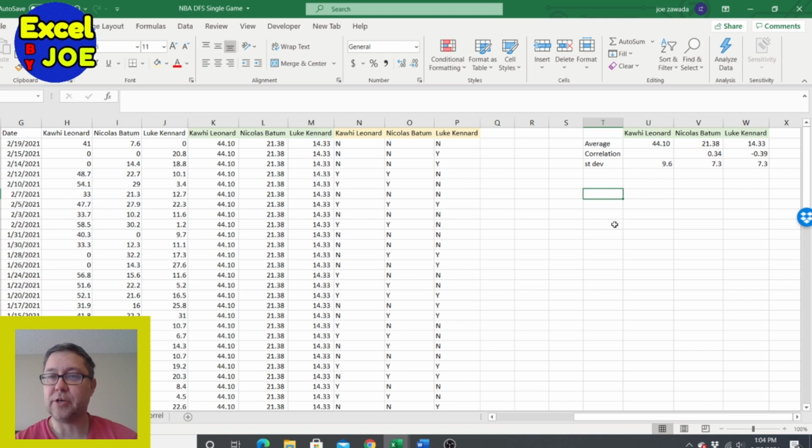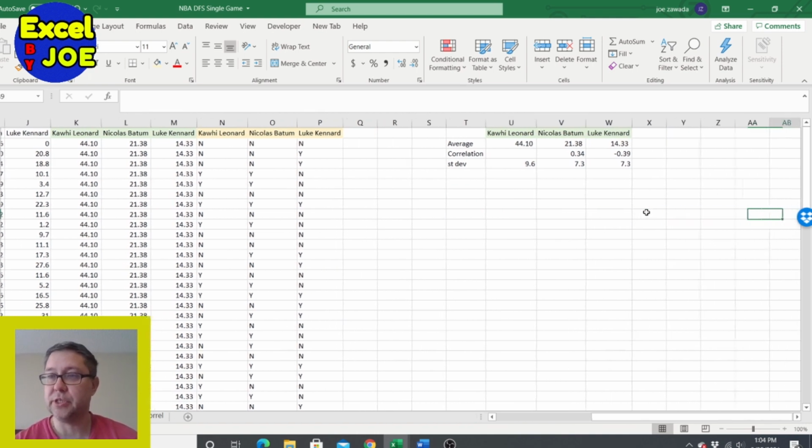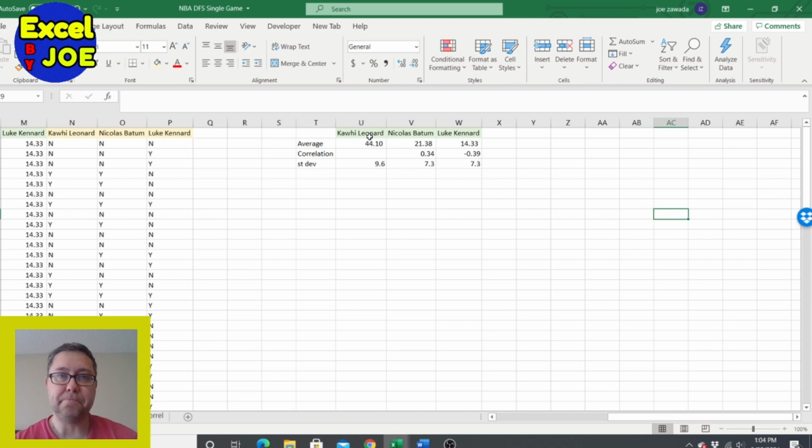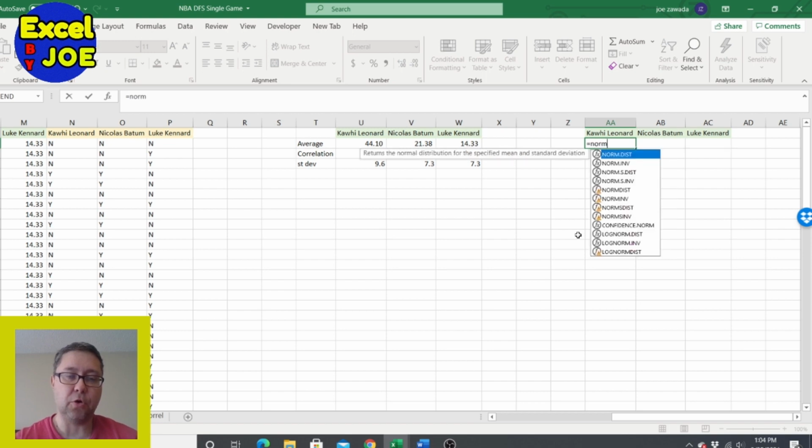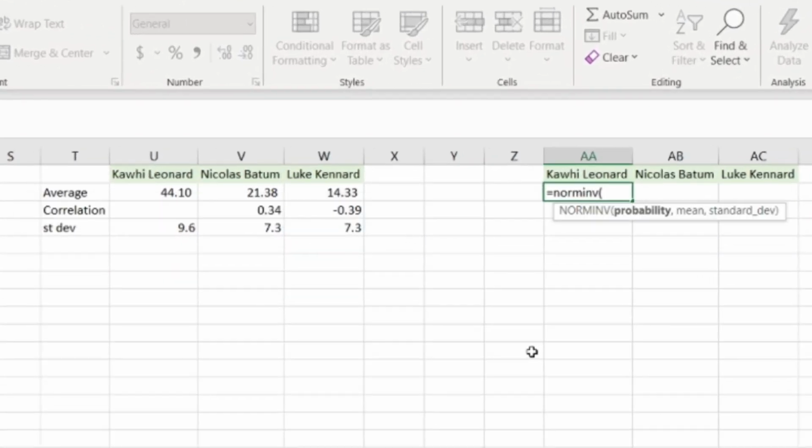Okay, so now we have our chart and we're ready to start building our simulations. So let's build our simulations here. I'm going to paste the names, and to do our simulations, we use this formula. It's the NORM.INV, and the probability is still just RAND, so it's going to give you a random sample. Mean is their average, which would also be their projected scores. I don't have projected scores here. I'm just going to use their average. So it would be this cell. And the standard deviation would be this cell.